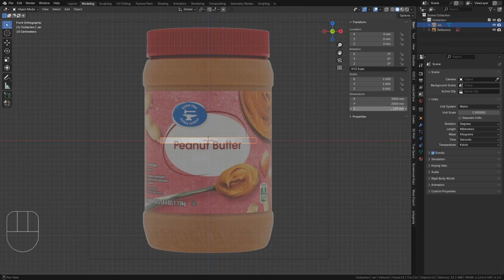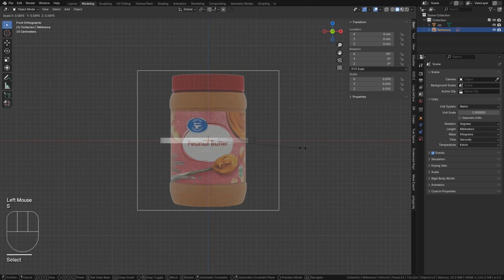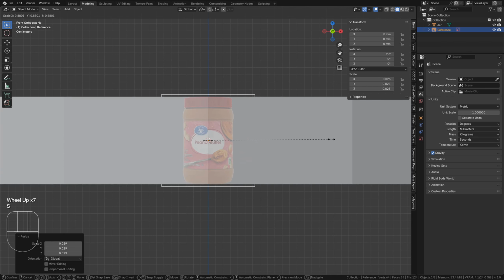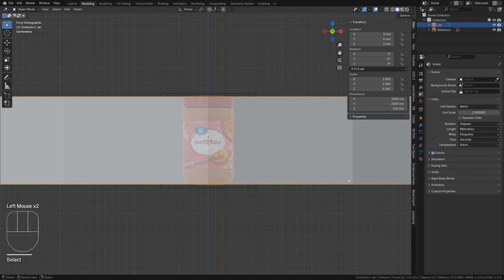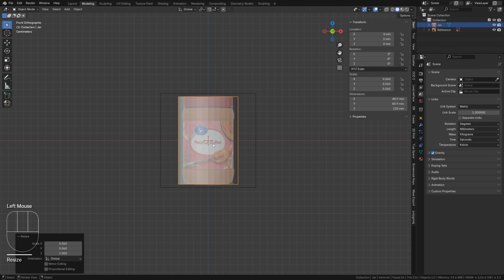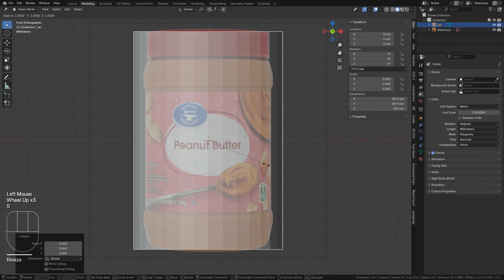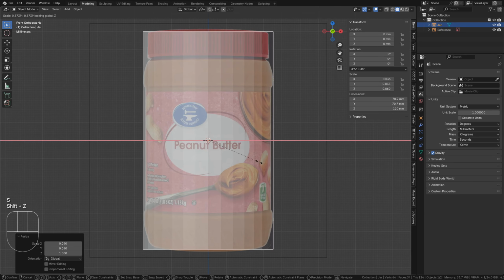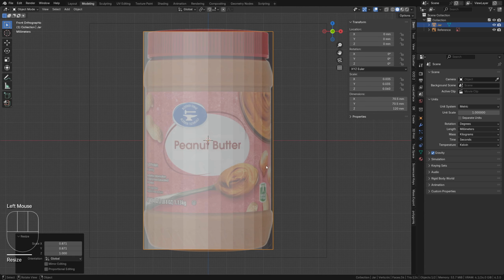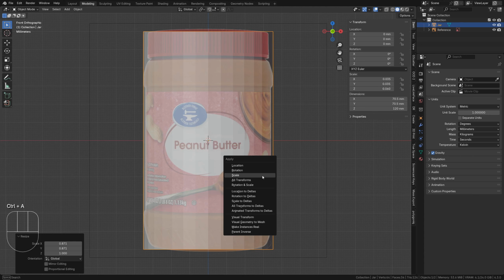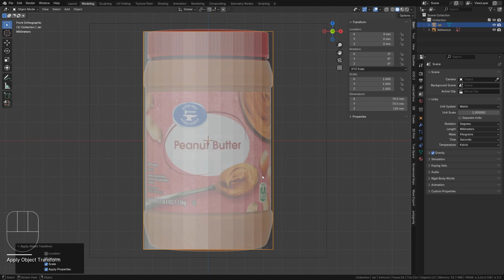Now double check the jar's size. Select the reference and hit S to scale it down to the height of the cylinder. Next, select the cylinder and scale it only on the X and Y axis by tapping Shift plus Z after hitting S for scale, and match the widest portion of the reference jar. Apply the scale by tapping Ctrl A. This will prevent modifiers and measurements from acting unpredictably later.